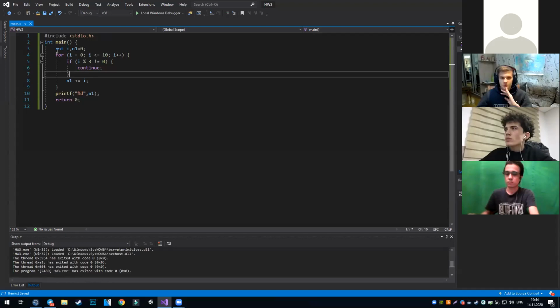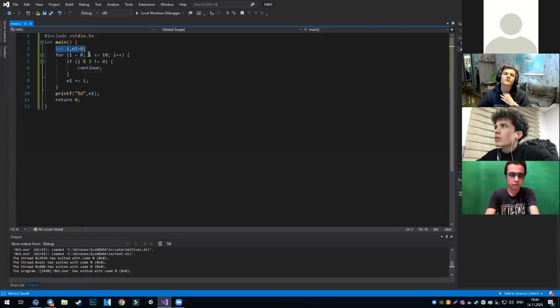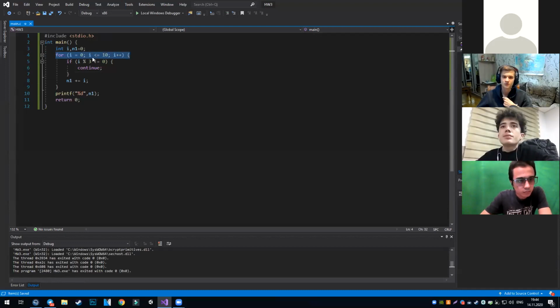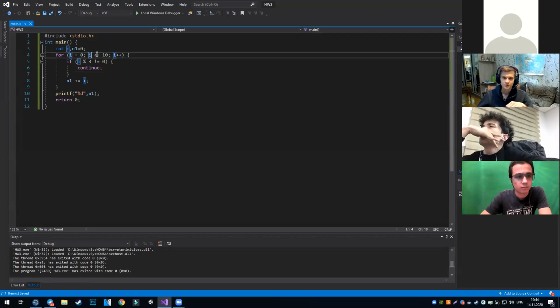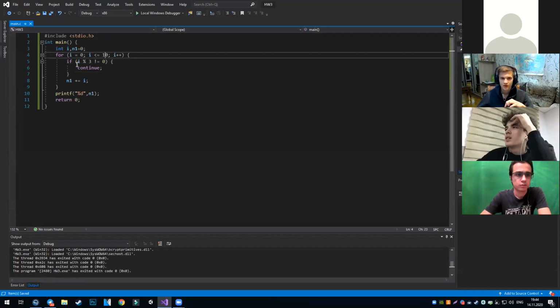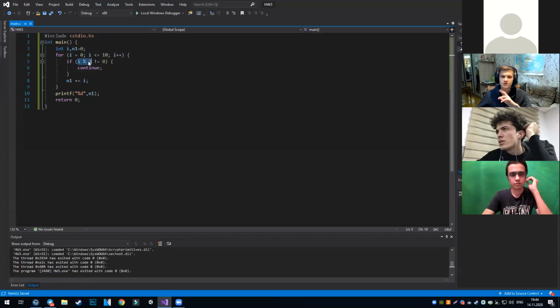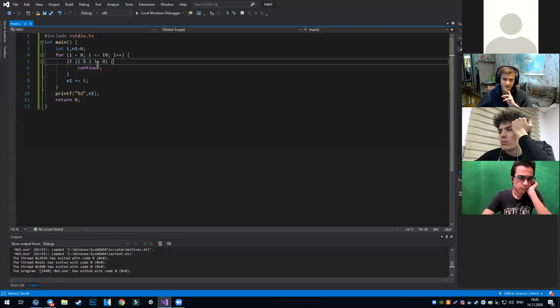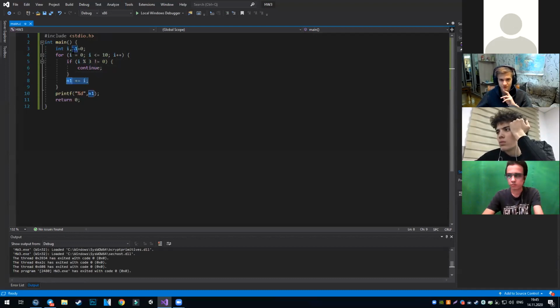Okay, so what I did is I initialized two variables with the data type integer, and here is the way that I gave it the range that it should be between 1 and 10. And now if our number i has no remainder when it divides by 3, I mean, if it has a remainder dividing by 3, it'll add up to our n1.